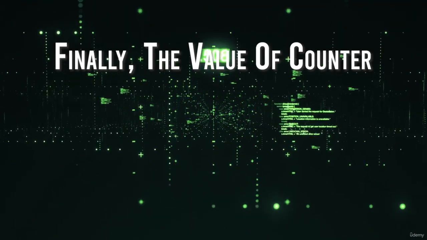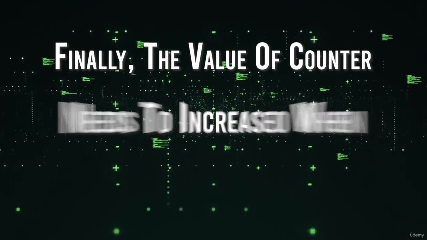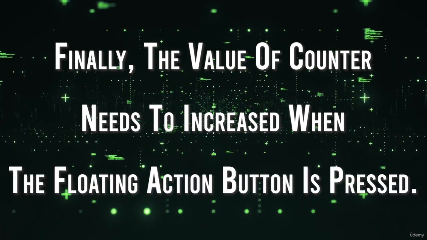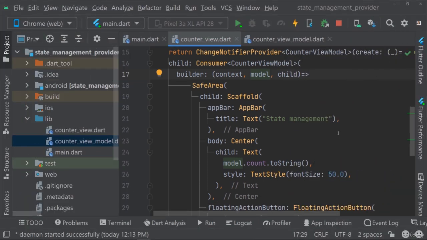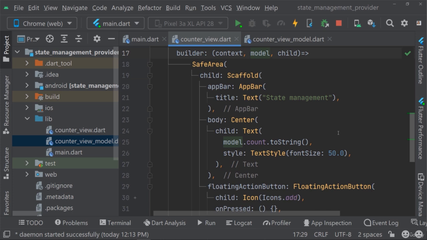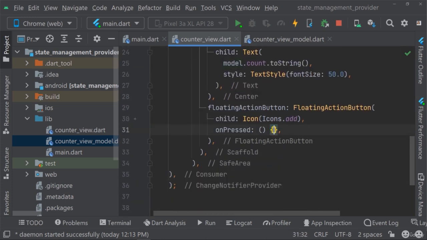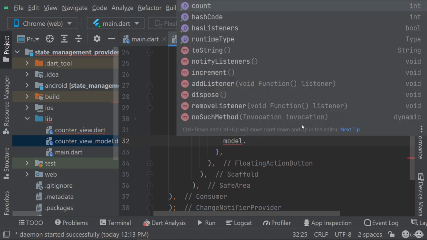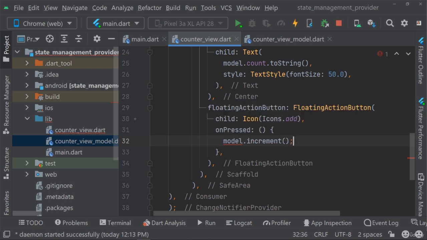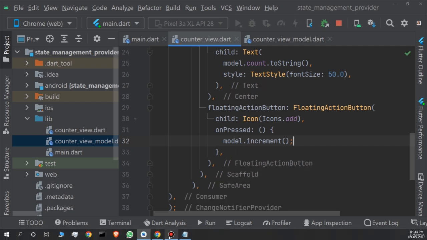Finally, the value of the counter needs to increase when the floating action button is pressed. So, in order to make it possible, let's go to the onPressed function, write model dot, and call the increment function. And that's it. Let's run the app now.